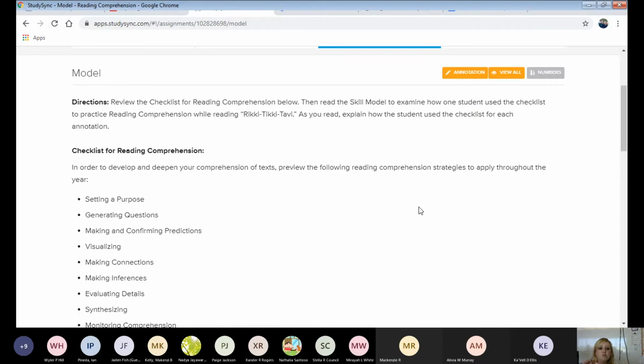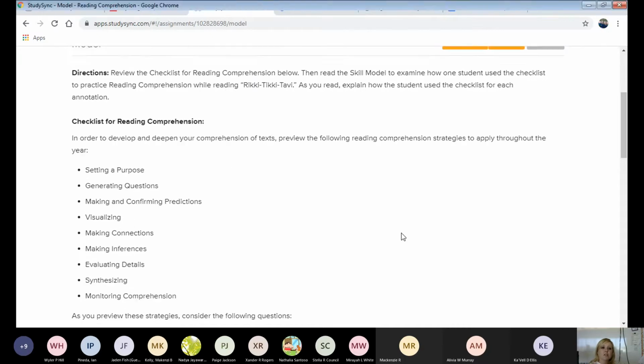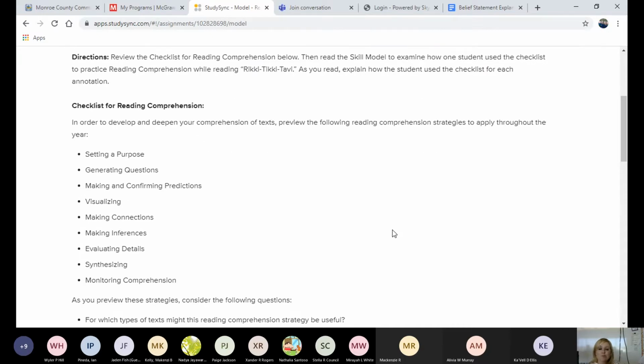It says review the checklist for reading comprehensions below, then read the skill model to examine how one student used the checklist to practice reading comprehension while reading Rikki Tikki Tavi. As you read, explain how the student used the checklist for each annotation. There's that word again. That's why we went through annotation, because reading comprehension and annotation go together. The reason that we have reading comprehension strategies is to help you with annotation. The reason we have annotation is to double check what you are reading, to ask those questions or to highlight words you might not know, to summarize what you're reading.